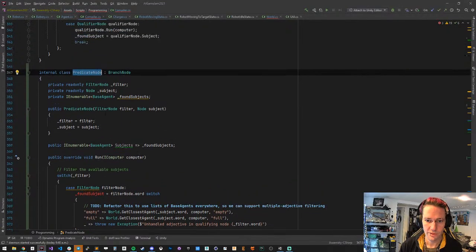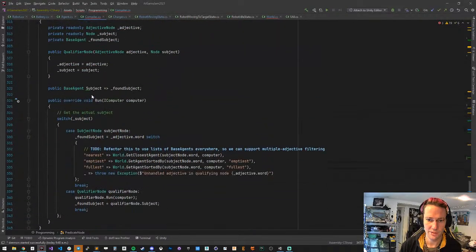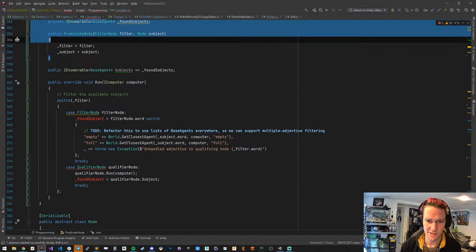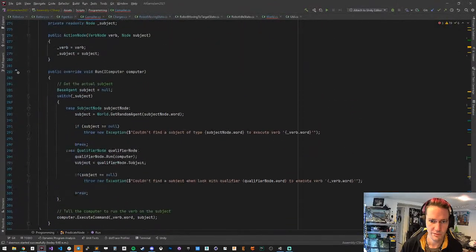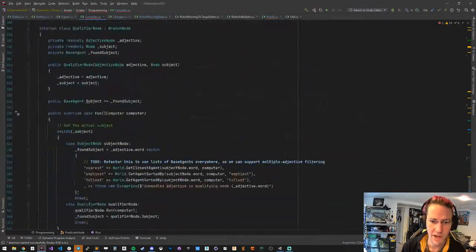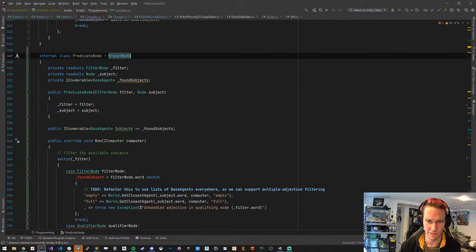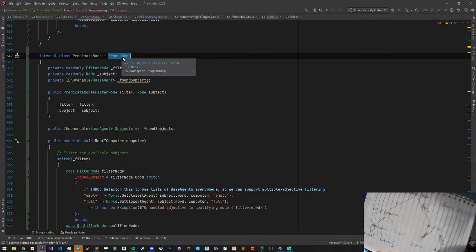Predicate node. What's this again? Predicate was being used. It's nowhere right now. I was using this for the filter node. No, it wasn't. Ah, yeah, predicate node was the name that has a filter underneath it. This will be a branch node. So, I have graphs, but it's too small to see probably.